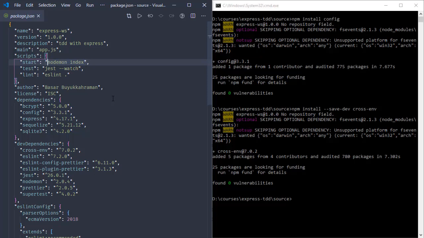So we will use cross-env, and we are going to set the parameter NODE_ENV. This is all uppercase, and it will be equal to, for starting the application, let's say it is going to be a development environment. And let's also update the test script with cross-env, again NODE_ENV equals, let's say, test. Let's save this. So what is the parameter about?